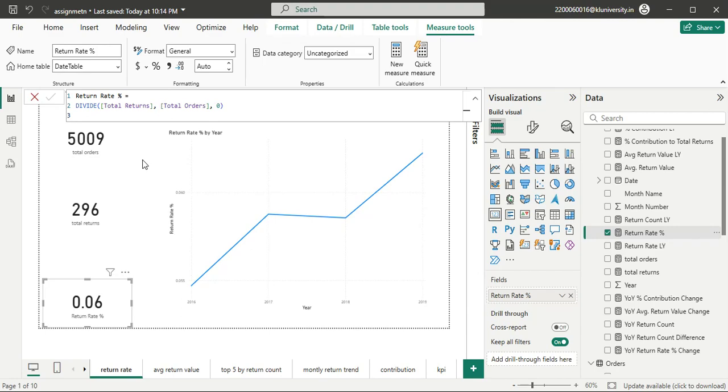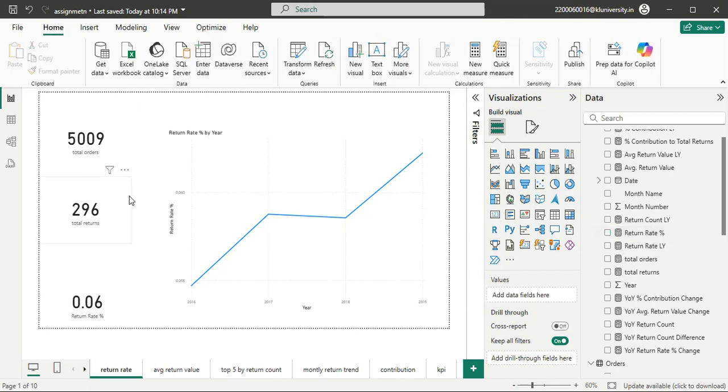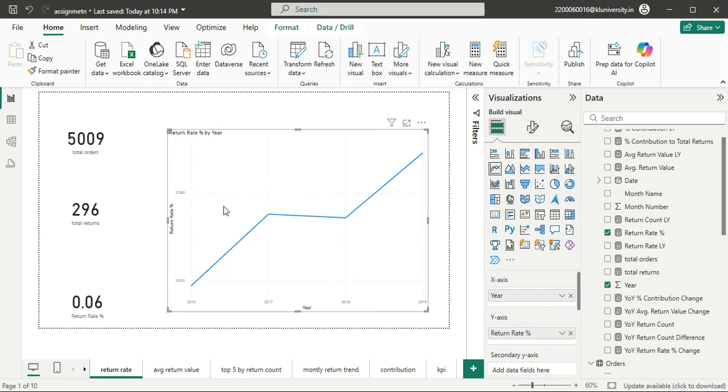Hence, after this we need to visualize the return rate by year, so we have created a line chart for return rate by year. Here I have shown return rate percent on the y axis, and on the x axis I have provided 2016 to 2019. We can see that the return rate has been increasing from 2016 to 2019, it stays somewhat constant, then decreases a little here, and again increases from here to here.